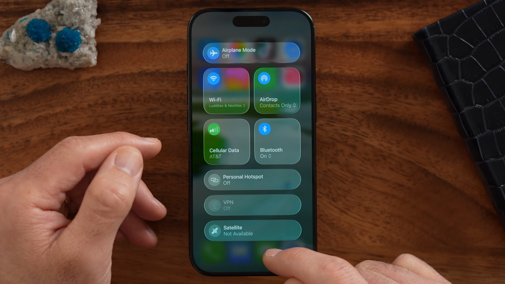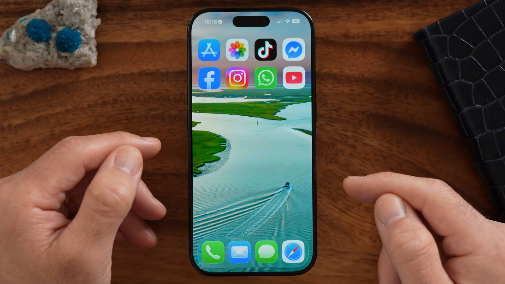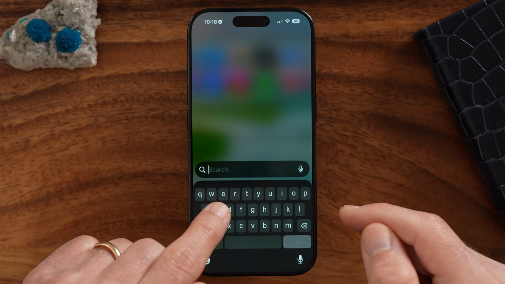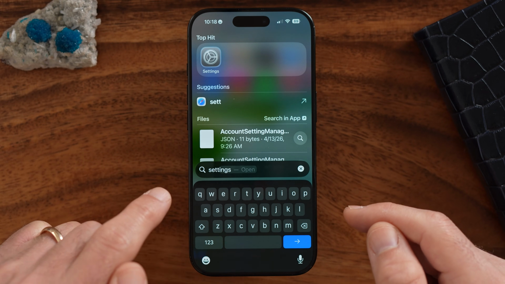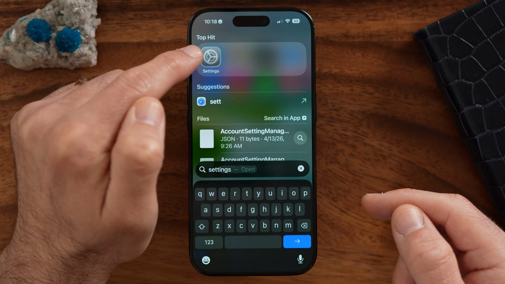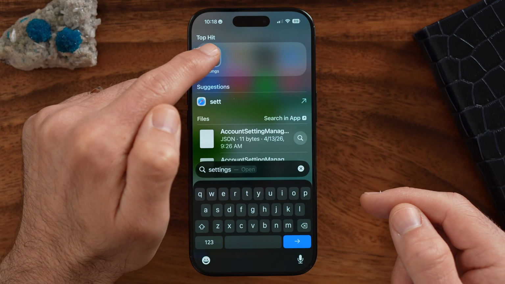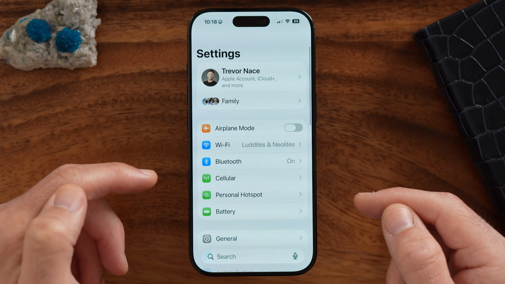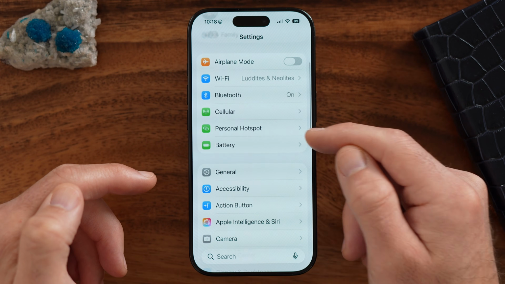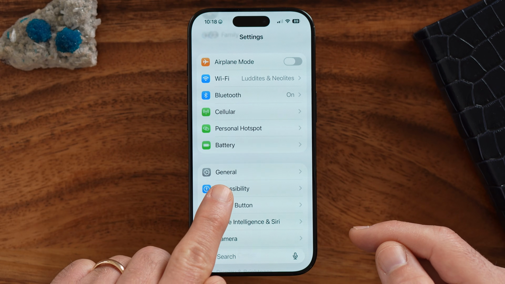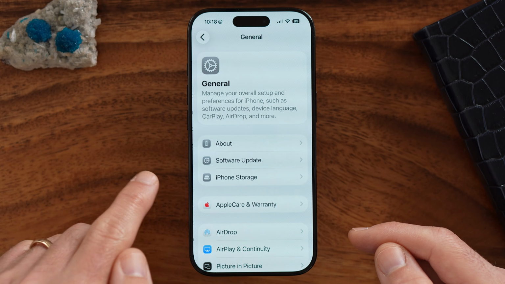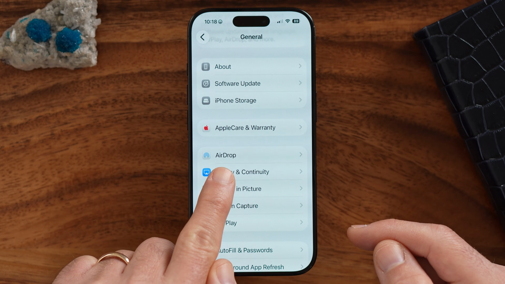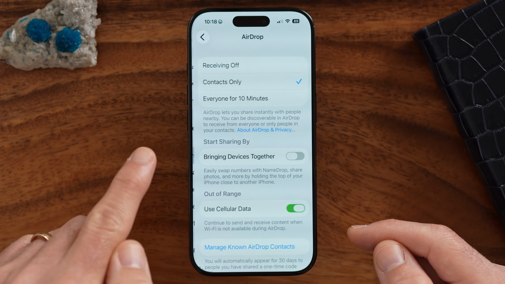If this doesn't work for you, let's hop out of here and take your finger and swipe down. We are going to search for the Settings app. So type in Settings and tap on the Settings app. Let me go back to the beginning of the settings. From here, scroll down, tap on General here, midway down, and then scroll down and tap on AirDrop right there.